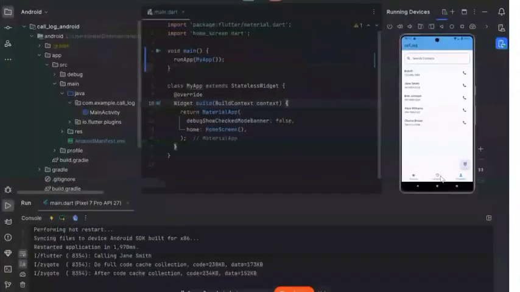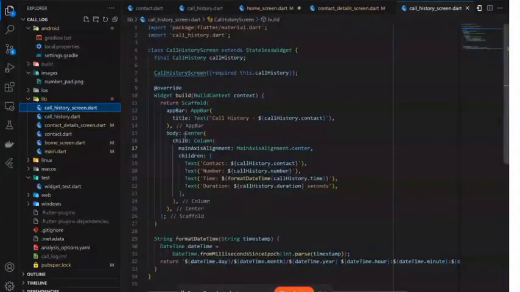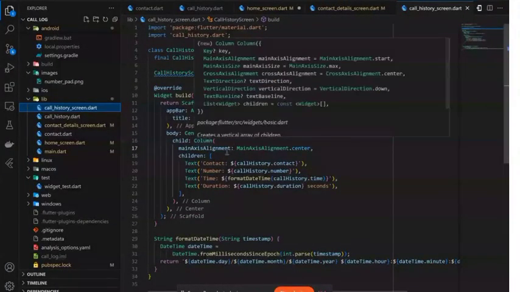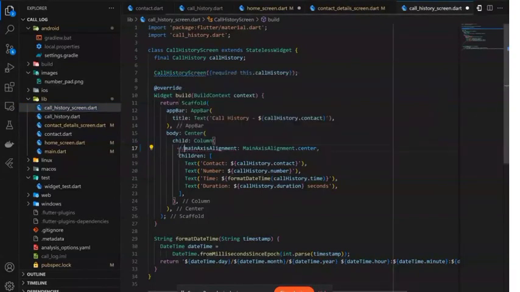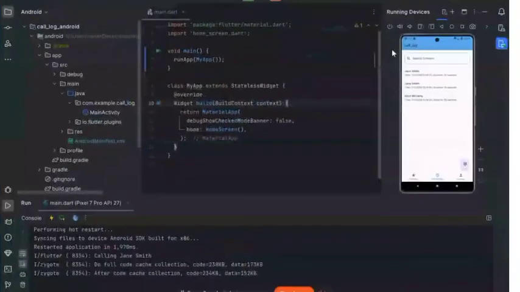For call history we are creating one more app state, and we are giving the body a center column. Main axis is not important here. Cross axis alignment is from top to bottom, and main axis means left to right. It gives us a place at the center.